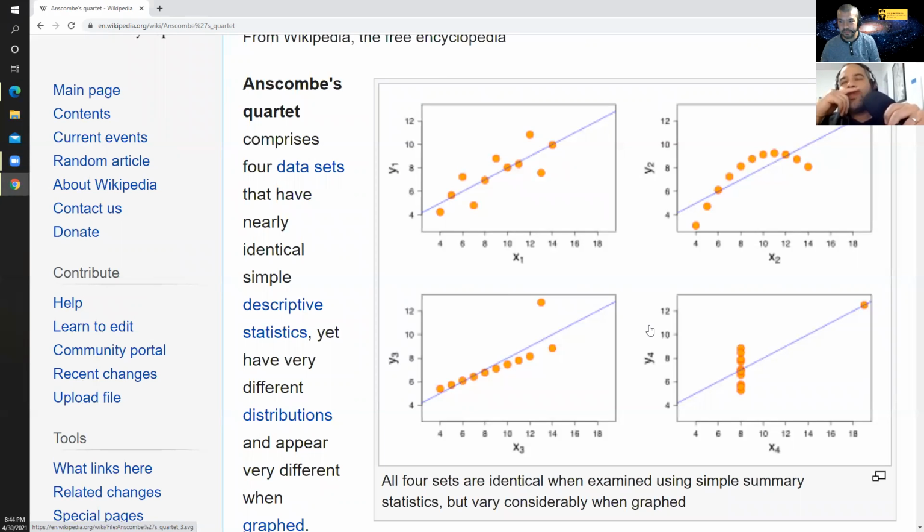So for the younger folks watching, the orange points are literally plotting the graph of your values, and the purple or blue line is the linear regression line. As you can see, that line is identical in all four different data sets. And you wouldn't have known that, to Antonio's point, if you hadn't visualized and plotted it. If you had just looked at the mean and the variances, you would have just said, oh, these are all the same.